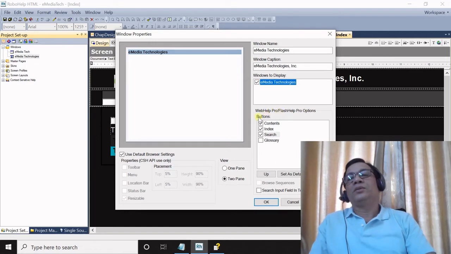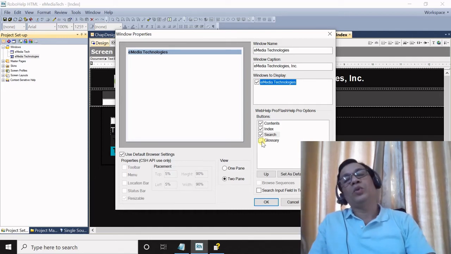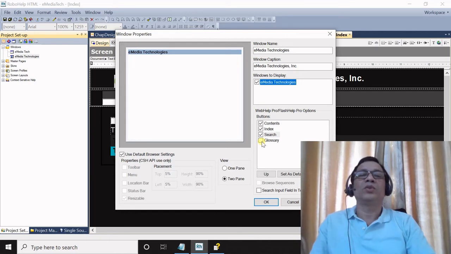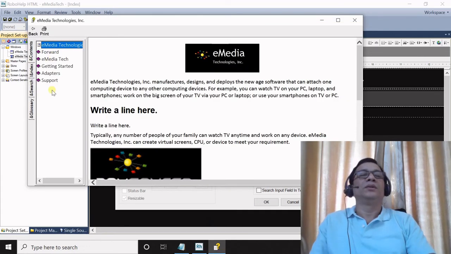And under these button options, you have these many options like contents, index, search, and glossary. I have not selected glossary, so obviously glossary will not be part of the help output of web help that I'm going to create. And here is the option. So I have selected this default browser settings. Then view in panes. Pane means, see, this is the pane, left pane and right pane.